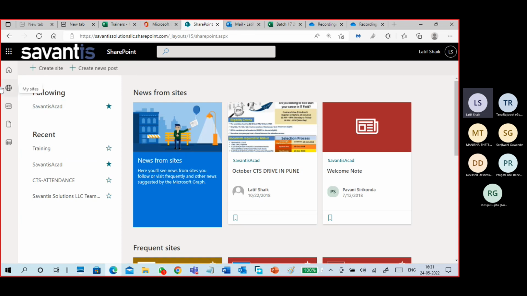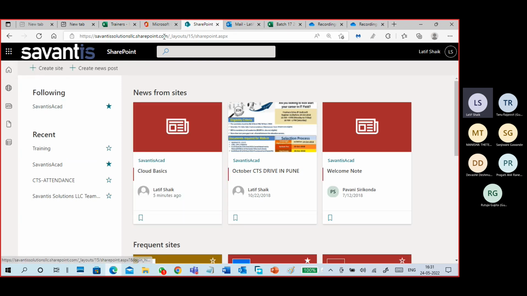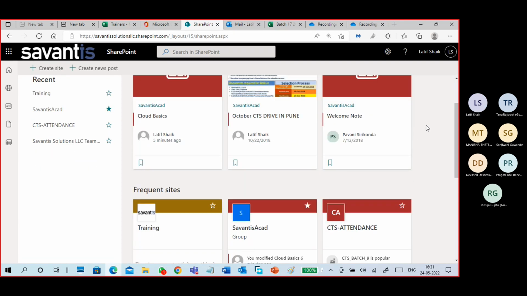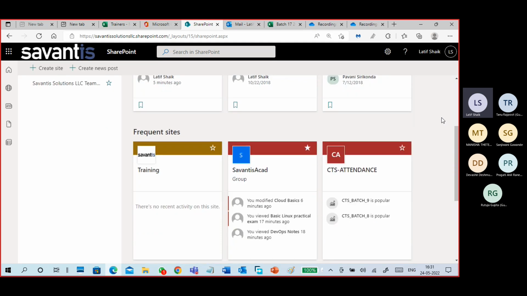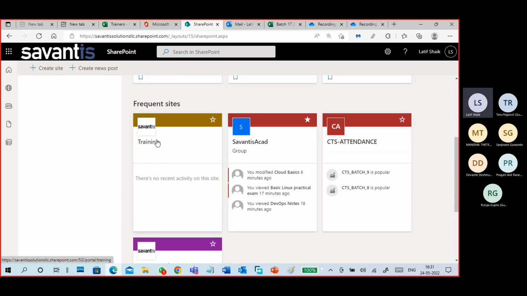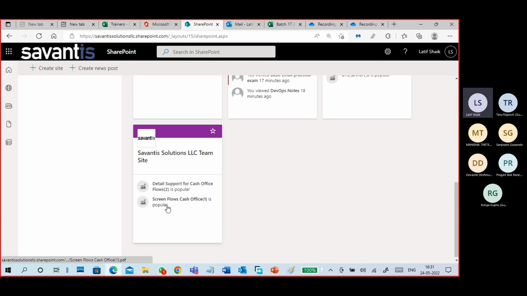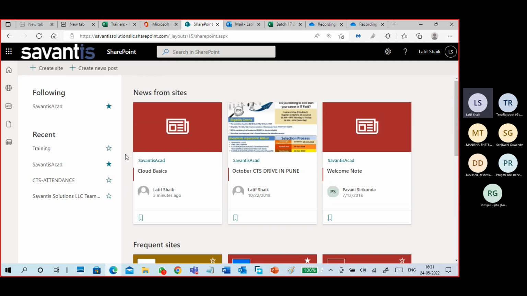So look at here, it is. I went to my SharePoint main page like this. So these are all like that only. This is one group, these are all the same group. Different positions are there, some different frequent sites, another site. This is mine, this is a different site. This is another one. See, cache office flow, screen flow, cache office one. It is showing like this.